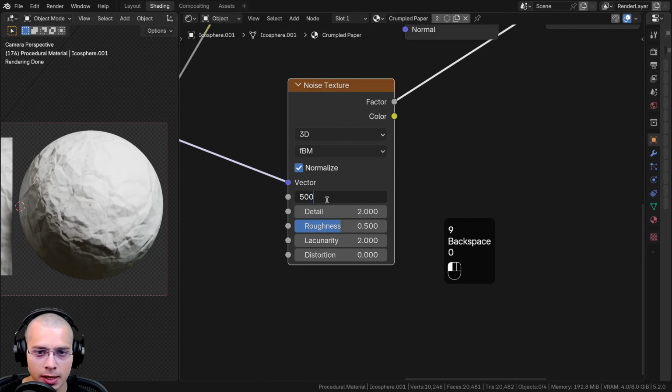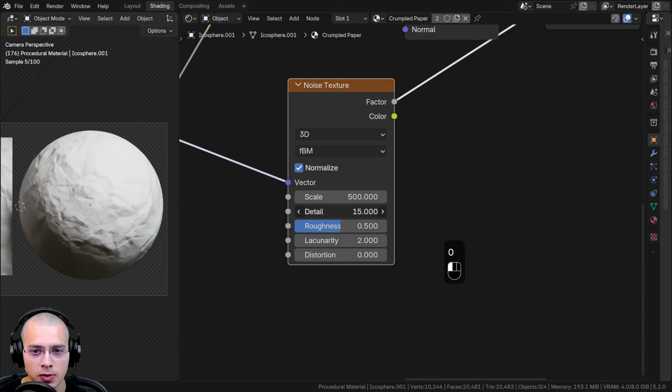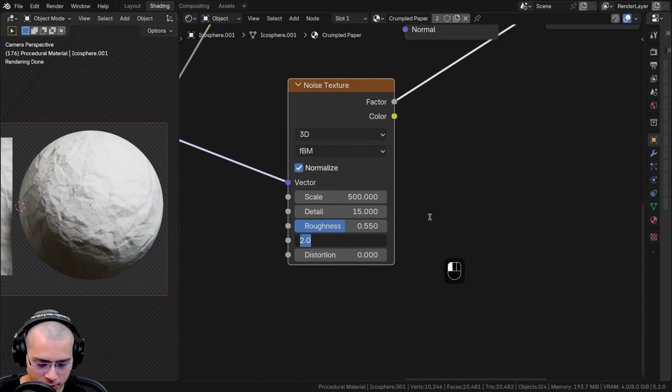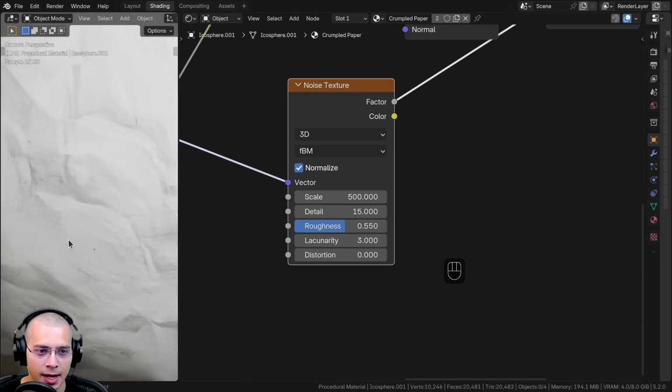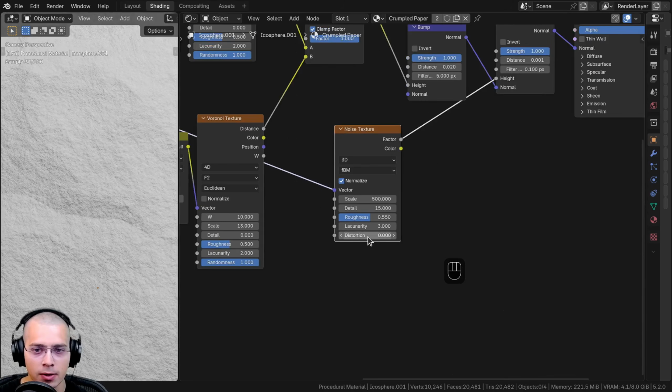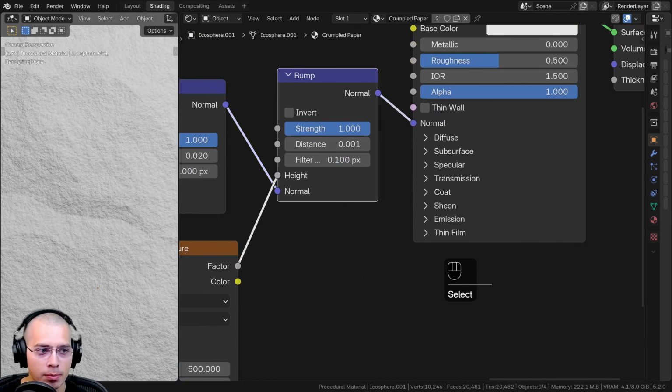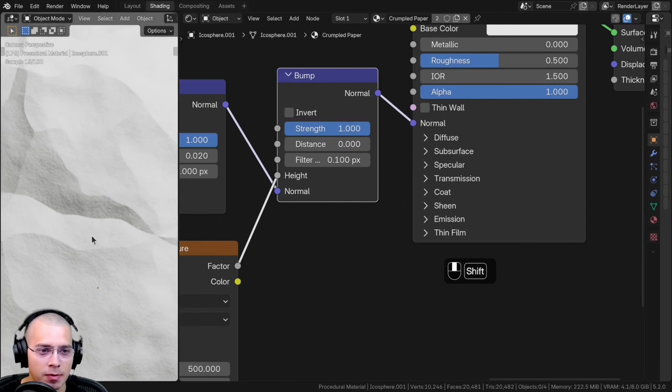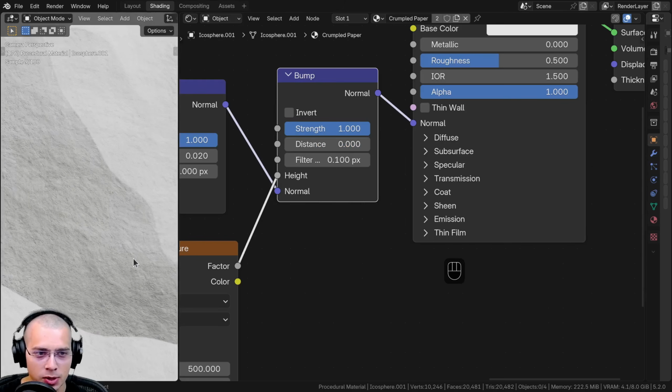Now let's go here to the noise texture, and I'll turn the scale up to like a 500, so it's very detailed. And I'll turn the detail all the way to 15, and I'll turn the roughness to like a 0.55. And then this lacunarity, I'll turn this to like a 3, and that's going to add a little bit of a dots pattern. Now what I can do is go here to the bump, and I can play around with the bump distance, and I'm going to turn the distance to a 0.0002, and so that way it's going to be very subtle, but if I zoom in closely, there's just going to be a little bit of subtle texture over the paper.